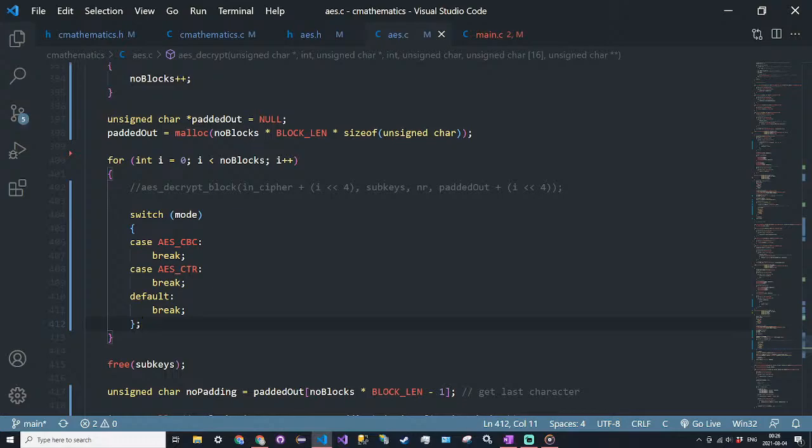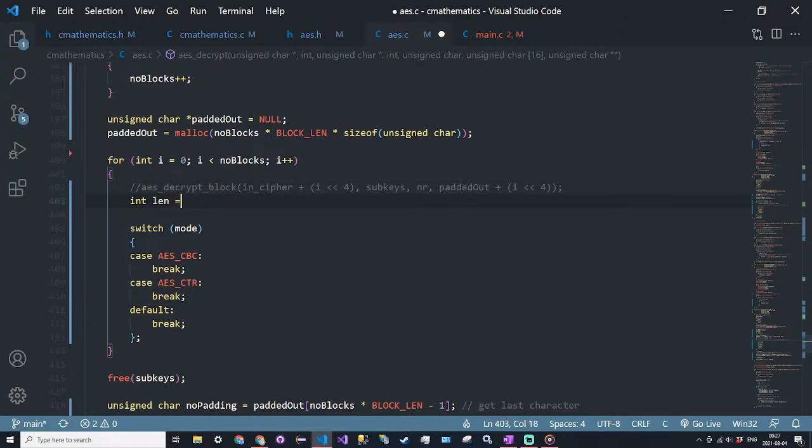However, for decrypt, we're going to need to add just a counter, a variable here. Integer length is equal to block length, and just leave it like that for now. We're going to be changing this later on, but for now, just leave it like that.